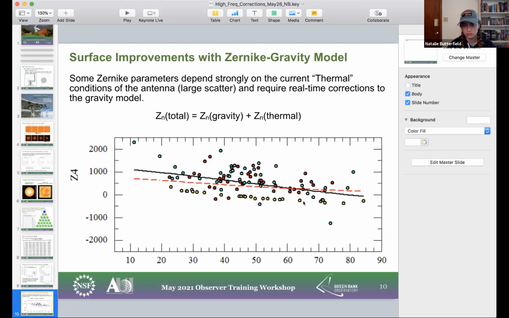As I had mentioned, these thermal corrections basically come from either heating of the dish, or these changes or deformations from going from daytime to nighttime observing. You can have the dish start to relax as the air starts to cool off. And so you need to be able to make these corrections in real time in order to improve the surface RMS, or accuracy, and efficiency of the instrument.